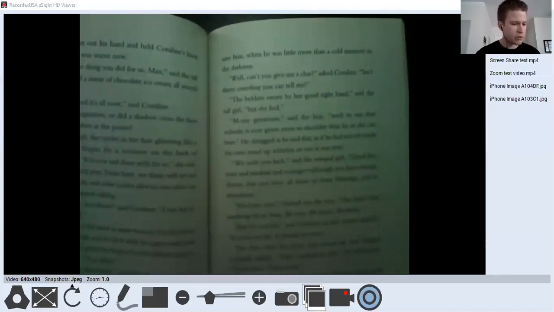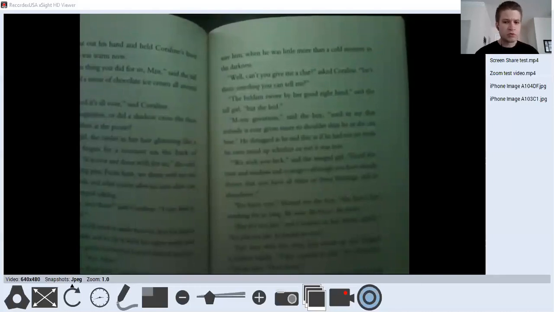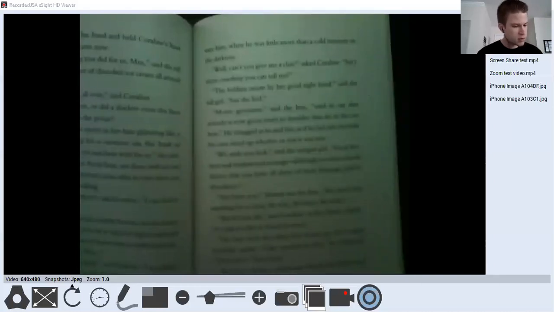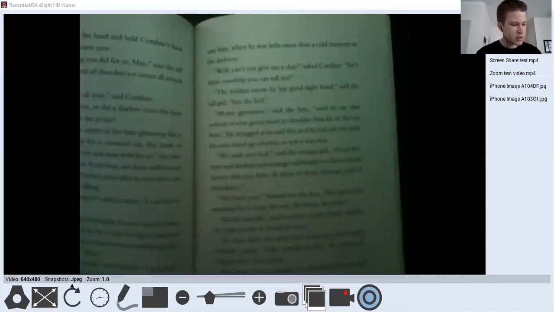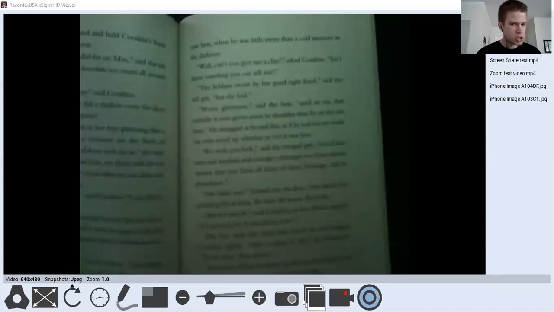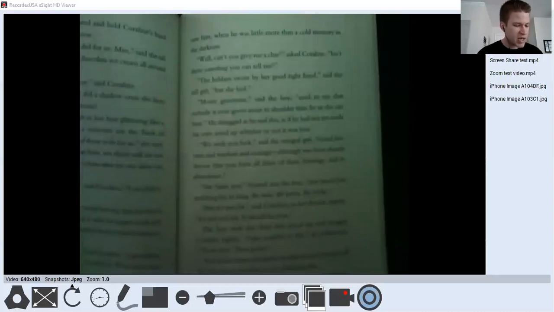"My governess," said the boy, "used to say that nobody's ever given more to shoulder than he or she can bear." He shrugged as he said this, as if he had not yet made up his own mind whether or not it was true. "We wish you luck," said the winged girl, "for good fortune and wisdom and courage. Although you have already shown that you have all three of these blessings and in abundance." "She hates you," blurted out the boy. "She hasn't lost anything for so long. Be wise, be brave, and be tricky."